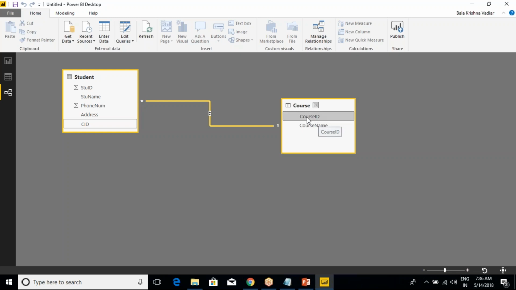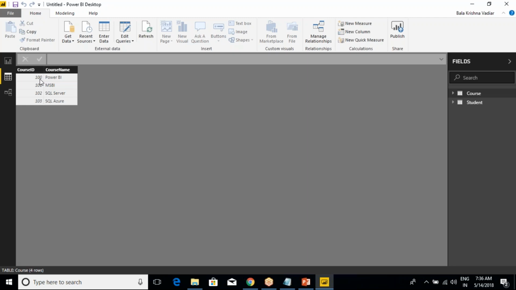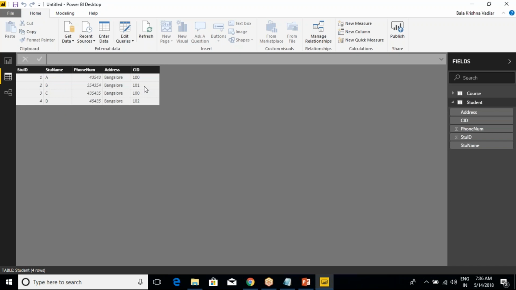So that means one course can be done by many people. That's what is happening right now. Are you able to understand? One course can be done by many students. If you see the data, you will understand. For example, this is a course table, and you go to the student table. Take course number 100. Are multiple people doing it here?